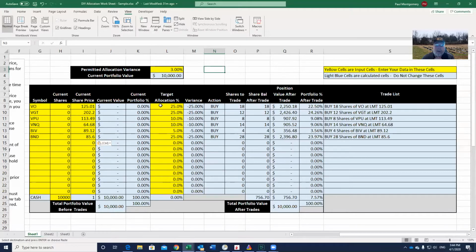Well, we want 25. Yeah, I know there's a difference there. But if we were to go and buy another share, we'd be over the allocation. The way that this is set up, it only lets you buy up to, but not to exceed, the allocation target that you have here. And then it gives us an instruction: buy 18 shares of VO at the limit 125.01. That's based on where this was when we generated the order by plugging in the price.